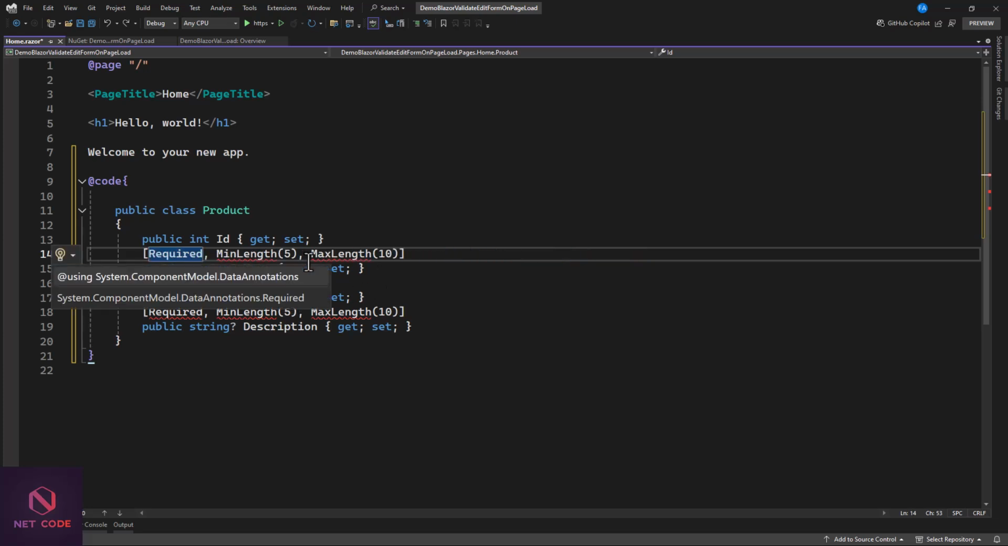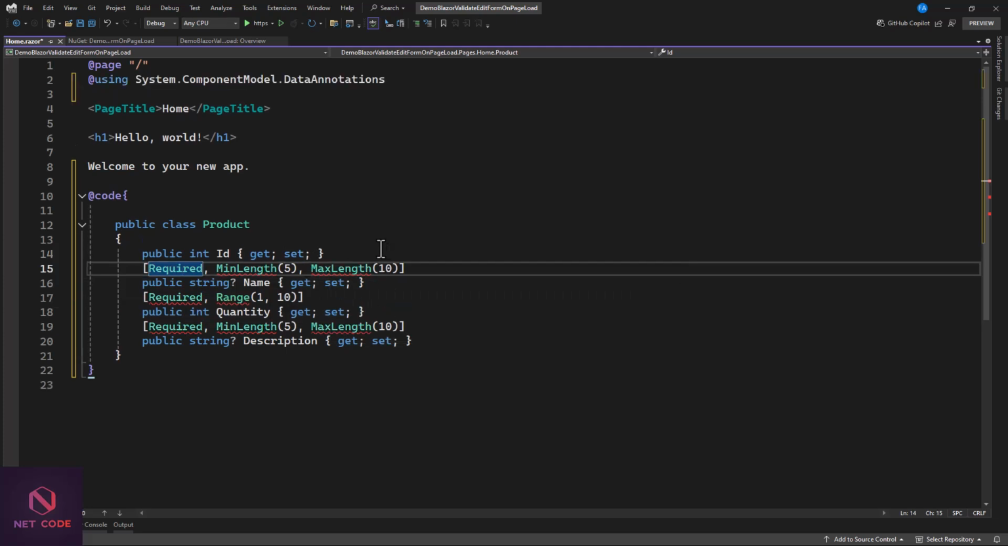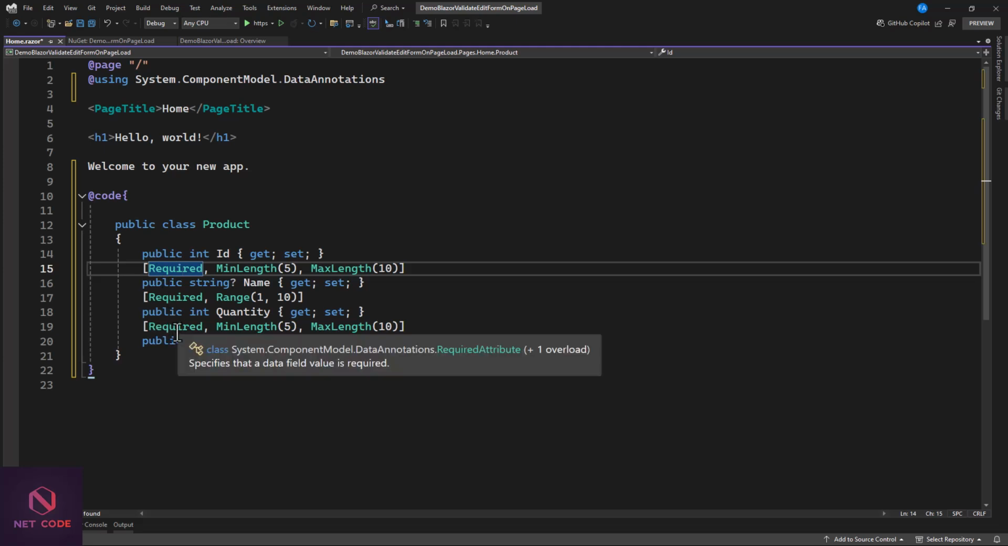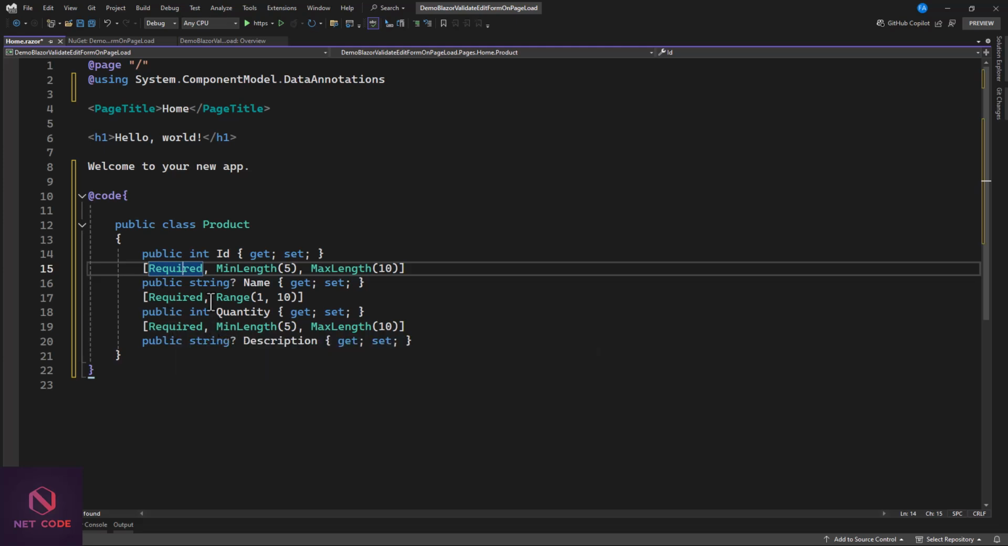I think we should add it to using, yes. So you can see we have just an ID, name, quantity, and description, and each has required attributes specified on top. Aside from that, we have the range for numbers and also the min length and the maximum length for text as well.